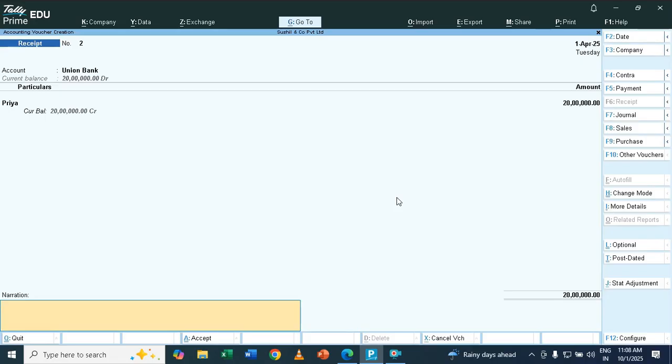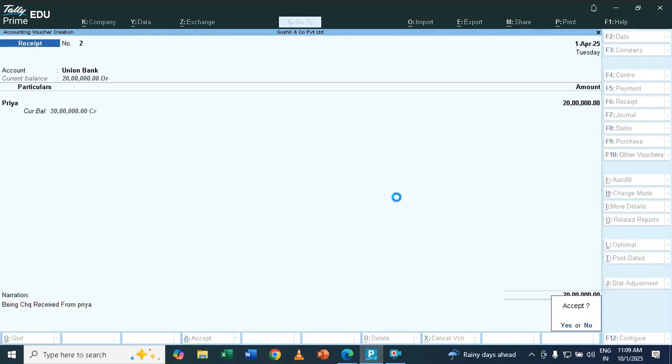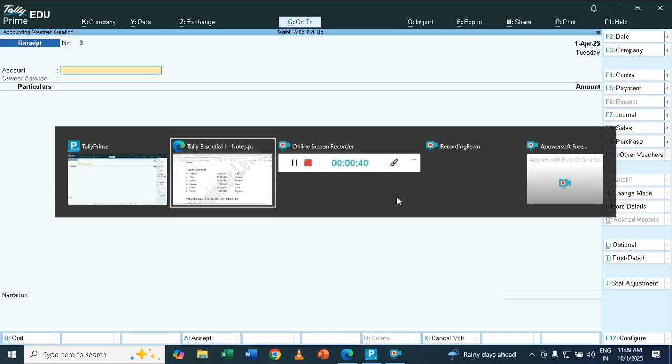Narration you can write down here: being cheque received from Priya. Enter and then you can say yes. So my second entry also is over.